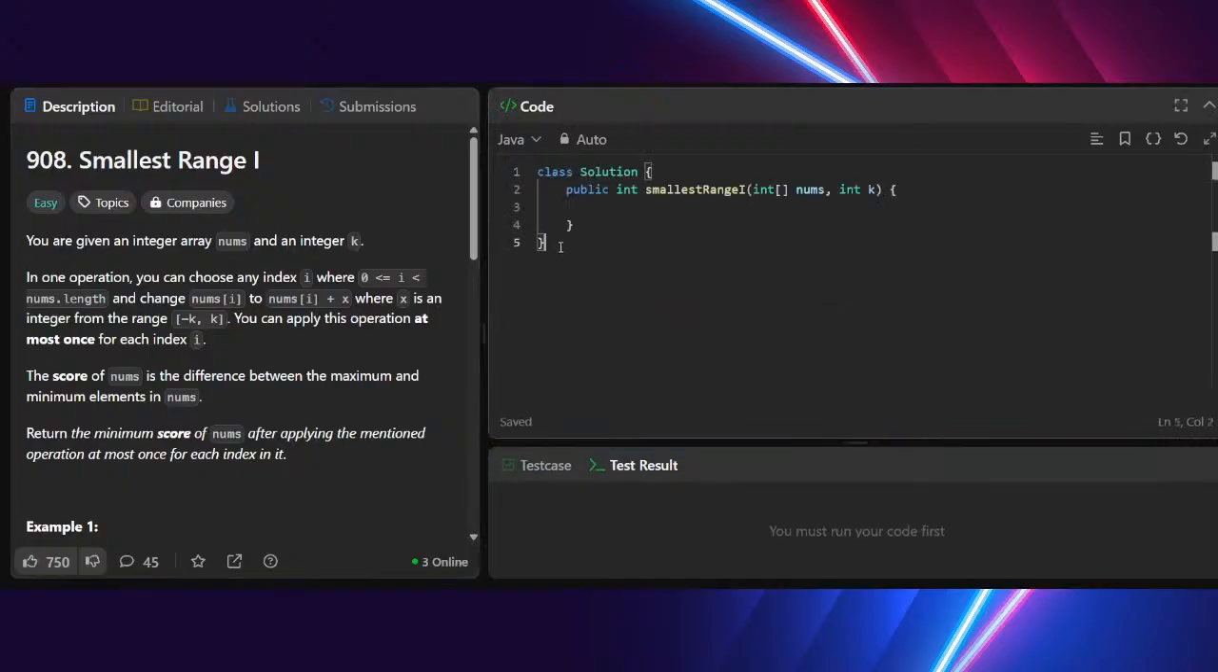Let's do problem number 7. Okay, problem number 7. You are given an integer array nums and an integer k. In one operation, you can choose any index i and change nums of i to nums of i plus x, where x is an integer from the range -k to k. You can apply this operation at most once for each index i. The score of nums is the difference between the maximum and minimum elements in nums. Return the minimum score of nums after applying the mentioned operation at most once for each index in it.